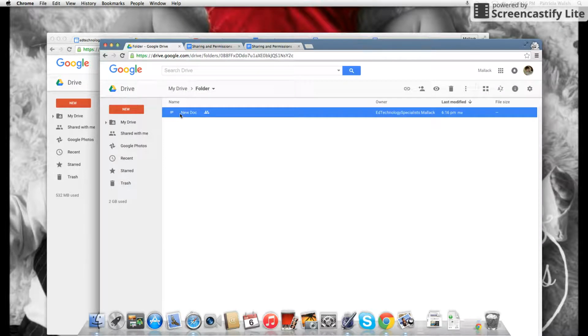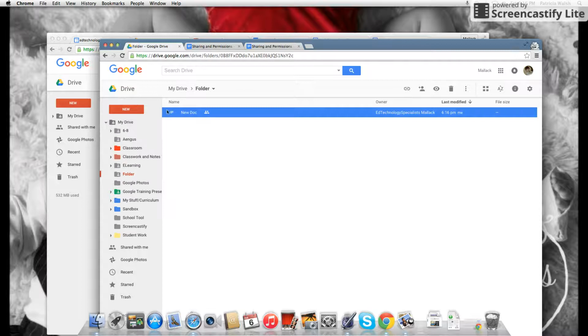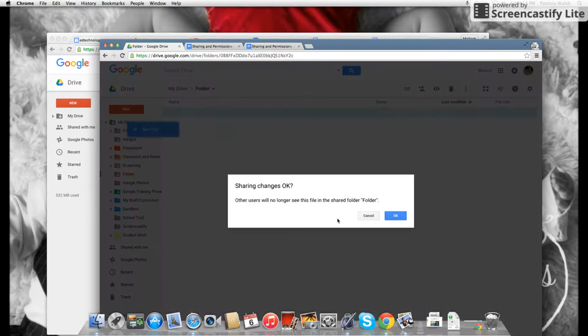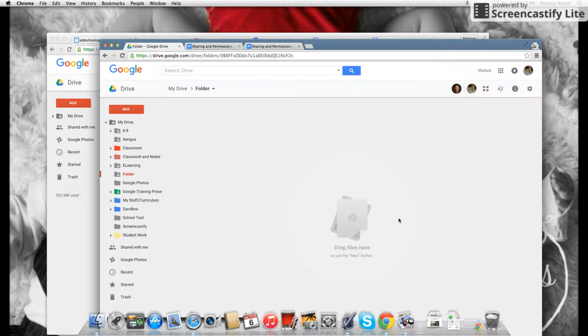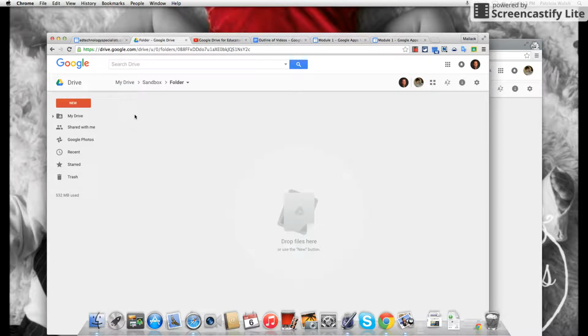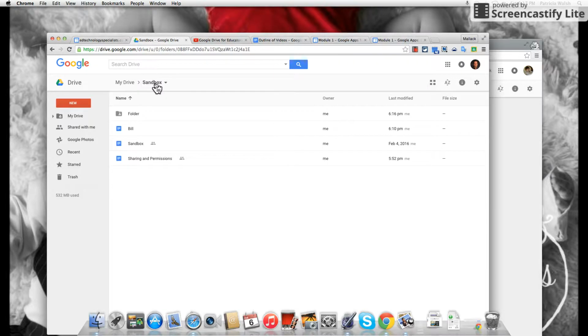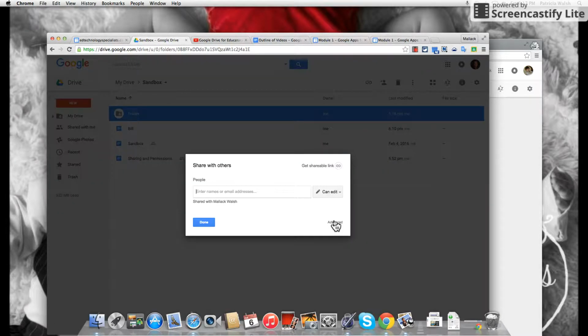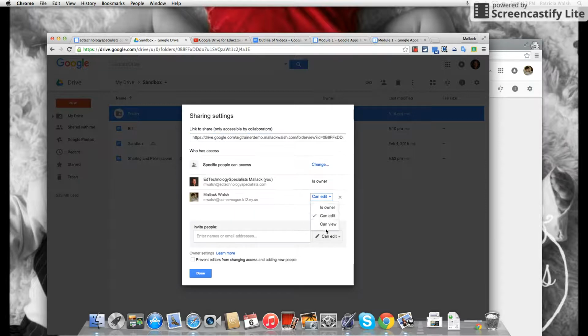So I'm going to take this to show you what I'm talking about. I'm not the owner, but it's a shared folder, and I'm going to drag it out into my drive. Other users will no longer see this file in shared folder. Okay. And now the original owner will not see it. So I don't like that. I'm going to go back to the folder. I'm going to change the sharing permissions to Can View.